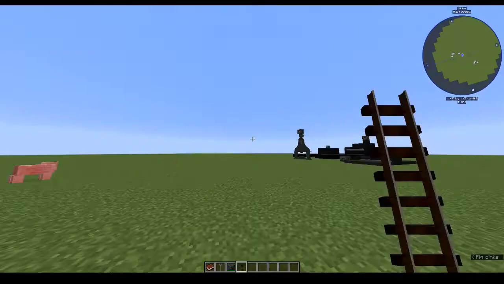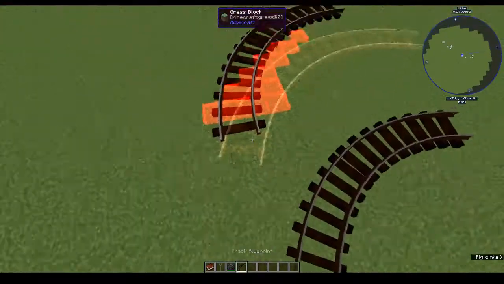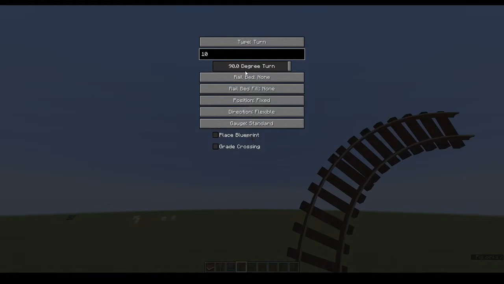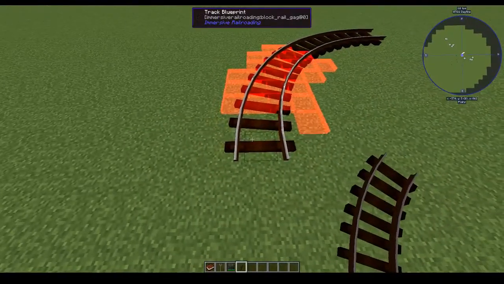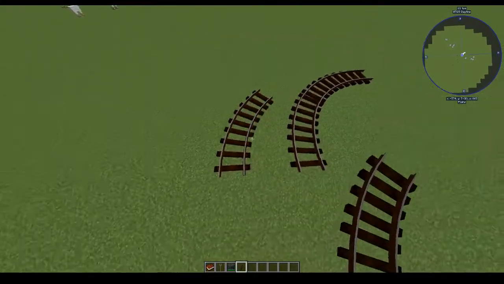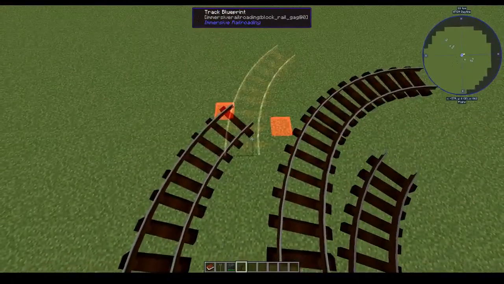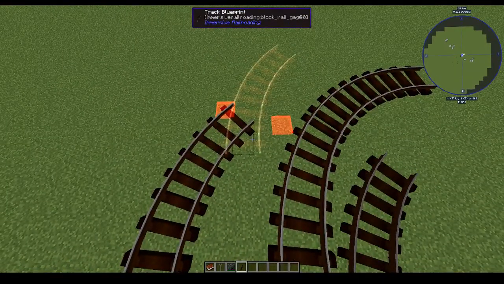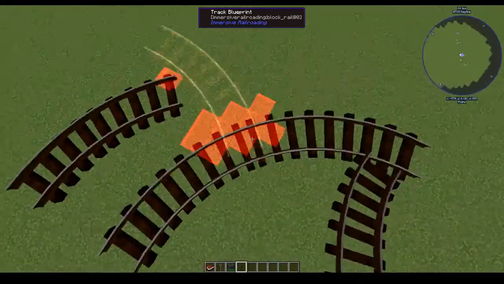So let's say I just quickly turn this around. So let's say I've got a curve right here. If I swap this to 45, it is the exact same curve, it is only just going 45 degrees. So imagine like a circle, if you will, and it's only going 45 degrees on that circle. That's really how that works.